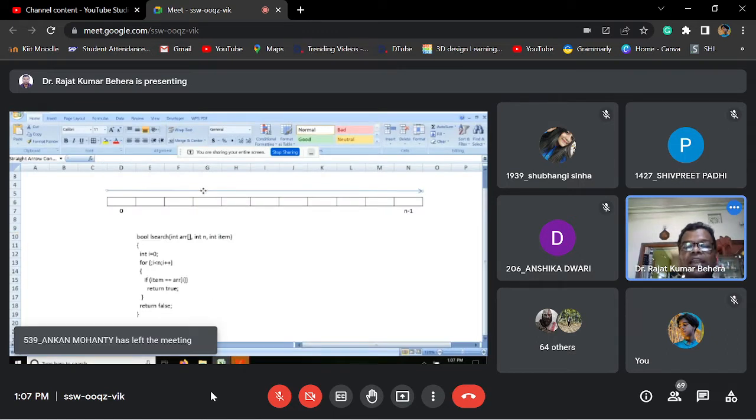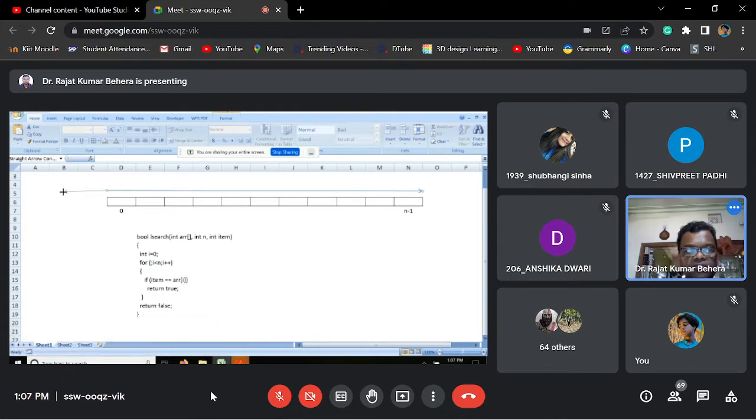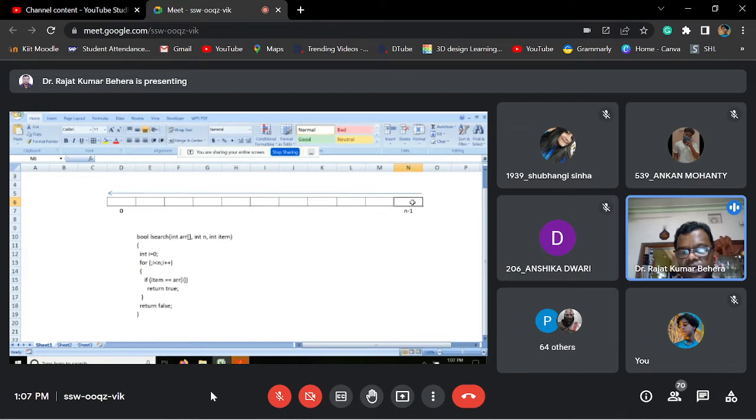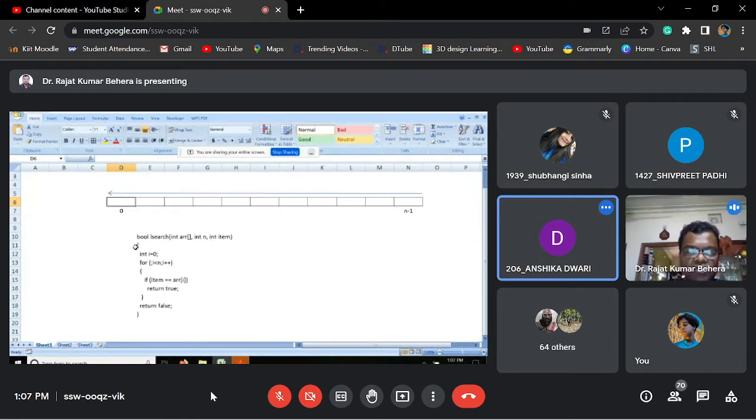Okay. Can we write the linear search in such a way that it starts from the n minus 1 position and then goes to the 0th location? Is it possible? Yes, sir. Okay, so what changes need to be done here? It should start at n minus 1, and in the for loop i minus minus, so that we go in the opposite direction.